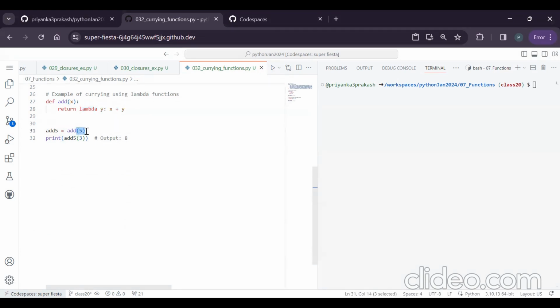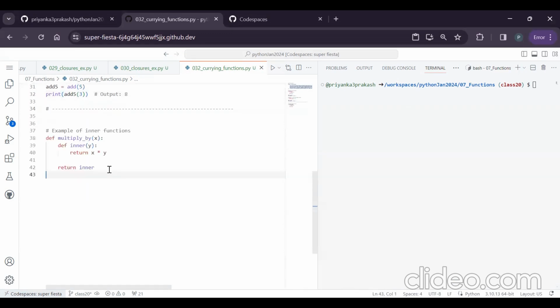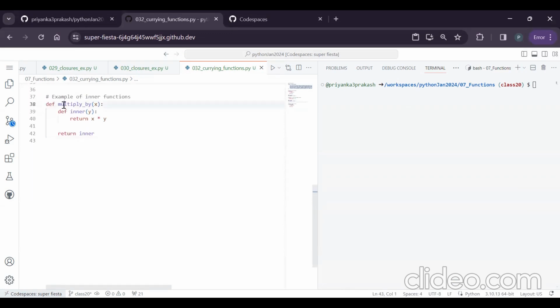So the first one is 5, the second one would be 3, and you get the total result. Or one more example. You remember we did partial functions. Partial functions are another kind of currying. You have a multiply by x, so whichever value you pass, it will take. And in the inner function, you take the next value and multiply.